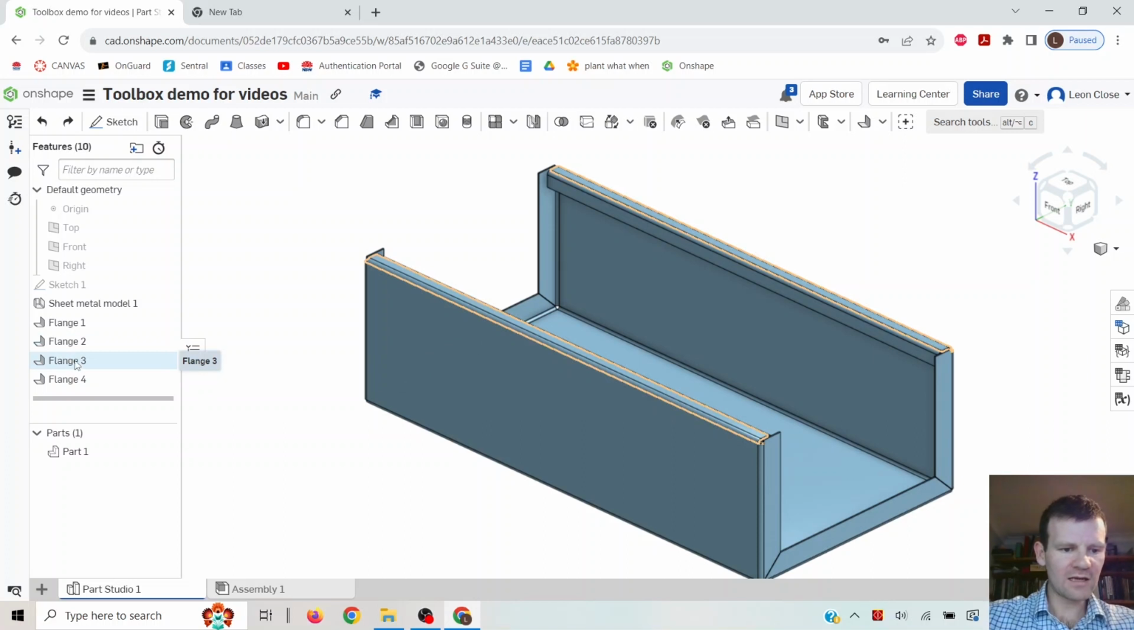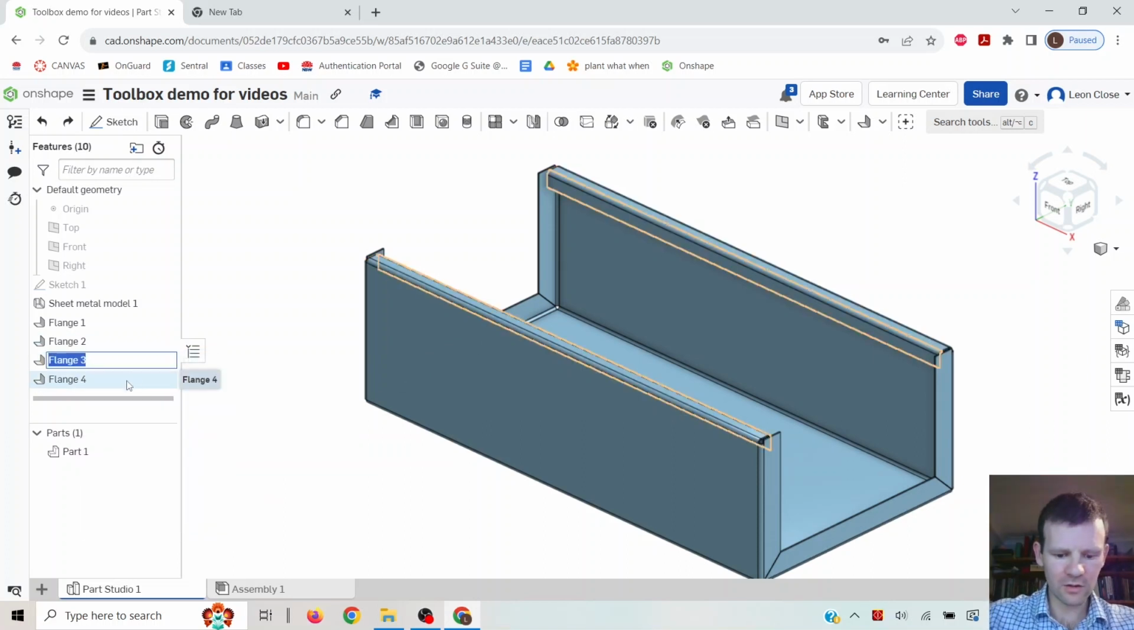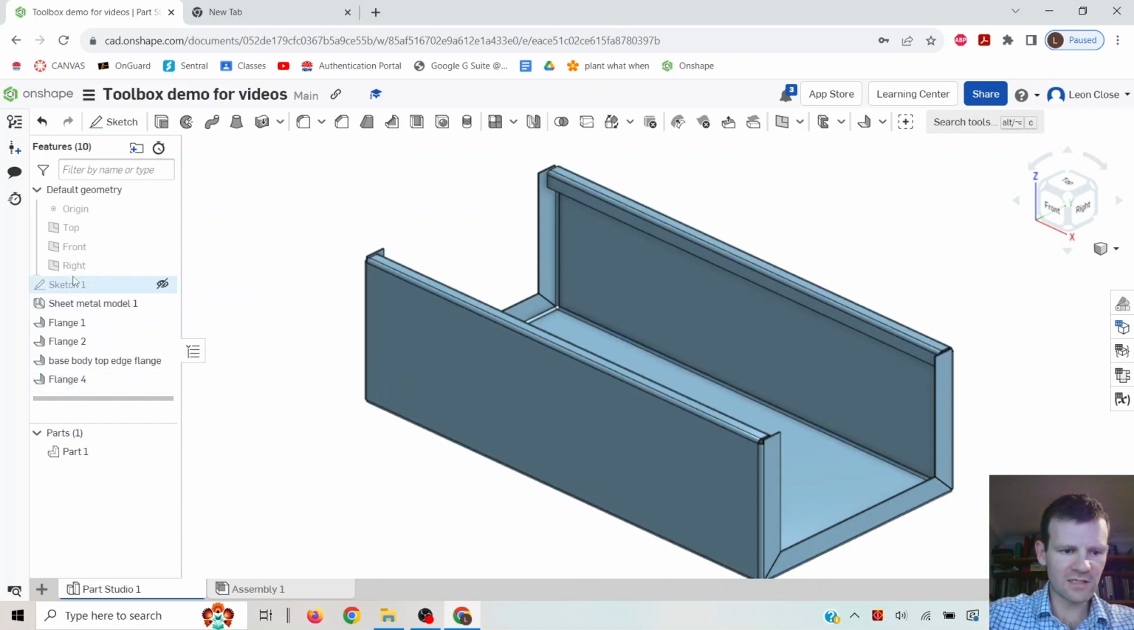But it'd be handy if that flange had a name. So I'm going to rename it. Right click, rename, and I'm going to call that base body. So that's what I'm calling this piece of sheet metal, is the base. It's the body of the base of the toolbox, and I'm going to call this the top edge flange. Now I'm going to go through and give all of these other operations sensible names. Let's start with the sketch. I'm going to call this the base body sketch.